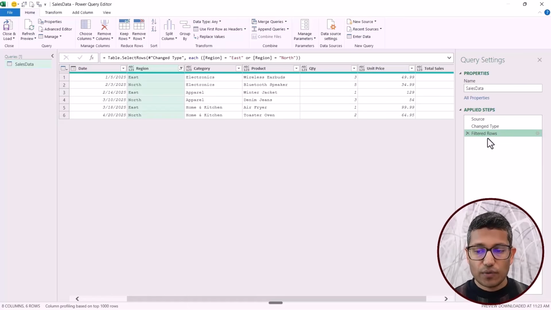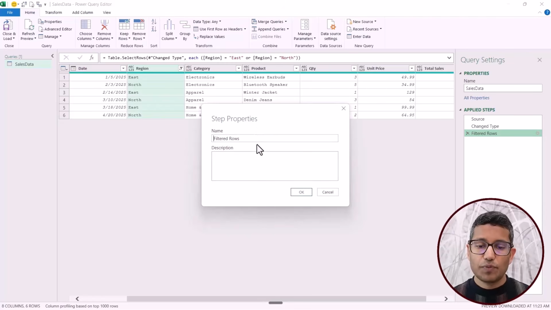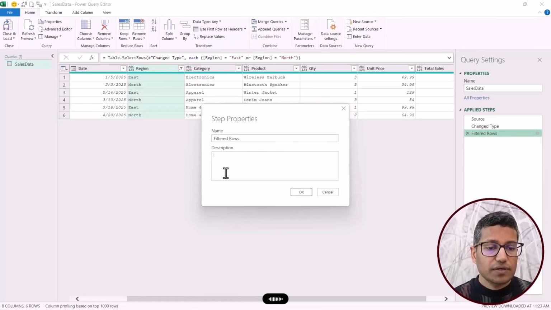So what you can do is right click on the step name, go to properties, and here in the step properties, this is the name of the step and this is a description. Now you can write a description. For example, I can write filtered for region East and North. Also, just don't write what you have done.